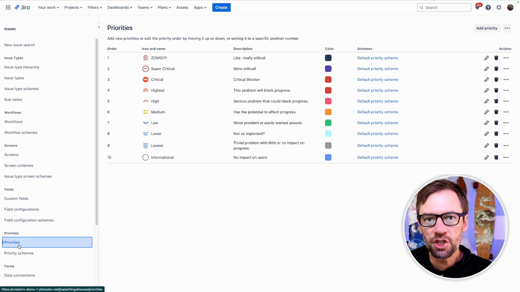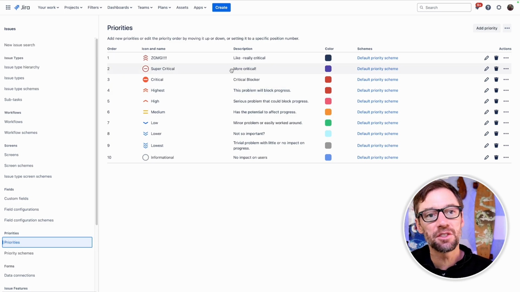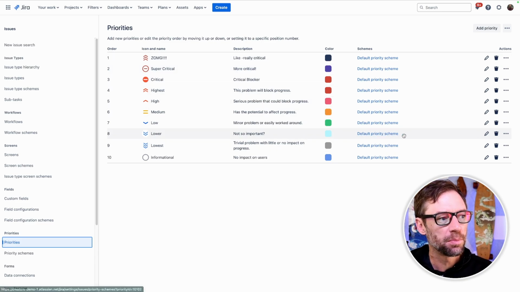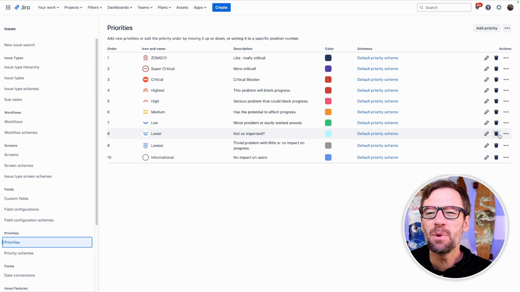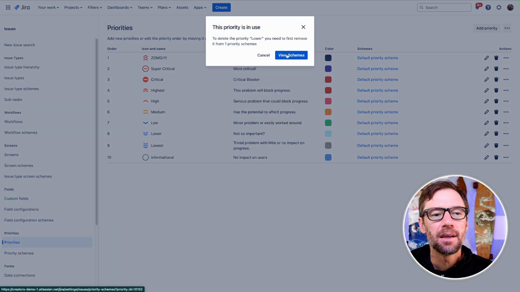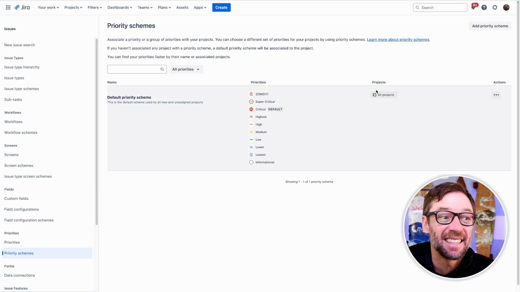Now first, we're going to check to see what priorities exist in the system. And here I can see a list of all of those priorities. One of the things I might do as an admin is work with my team to figure out which one of these we don't need. For example, there's a priority called Lower. Maybe we all agree we don't need that anywhere, so I can just straight up delete it. It will let me know I have to take it out of a scheme first though. This is to help ensure I don't pull it off of a ticket accidentally.